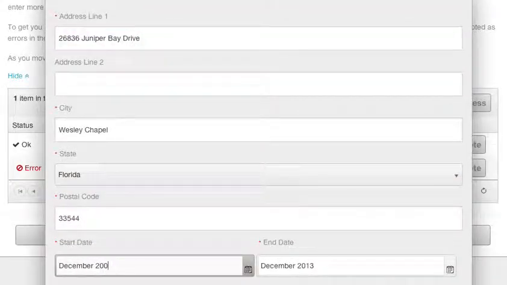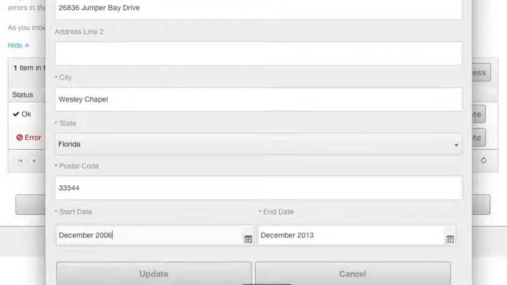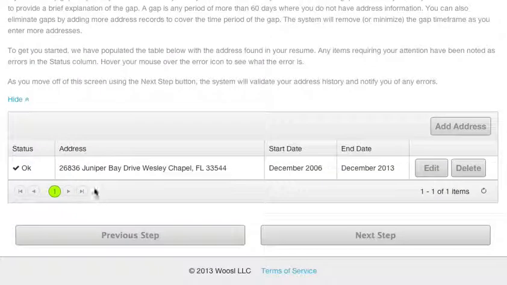If I change the date to completely cover the range, the gap row disappears. If you need to explain a gap, you can simply edit that row and enter an explanation. Once you have entered all of your addresses and the system has validated that there is no missing information, you will be able to click the Next Step button at the bottom of the screen and proceed to Employment History.